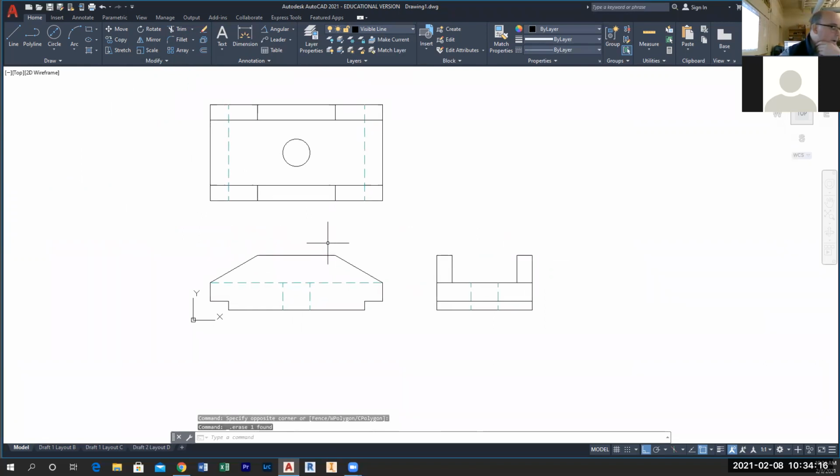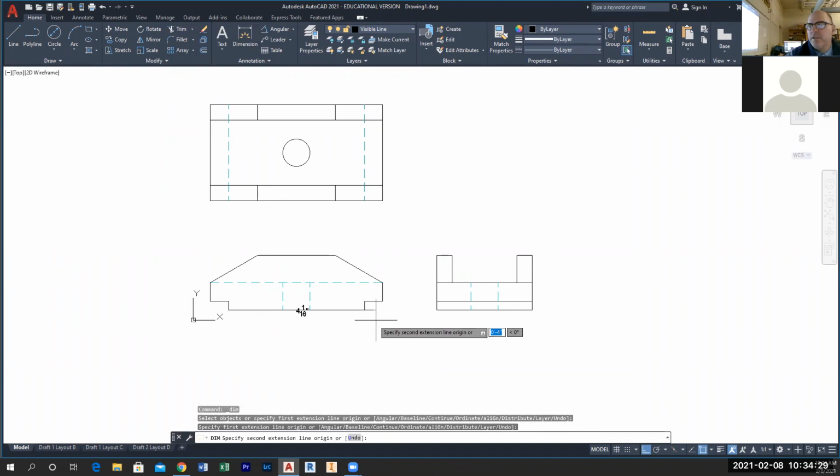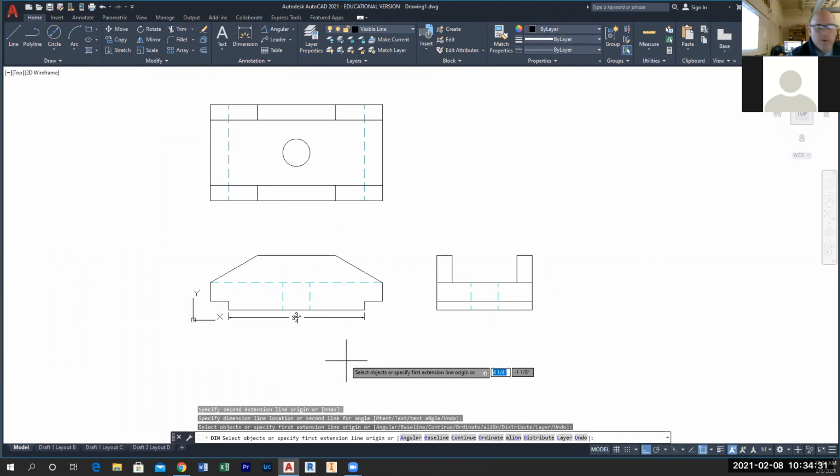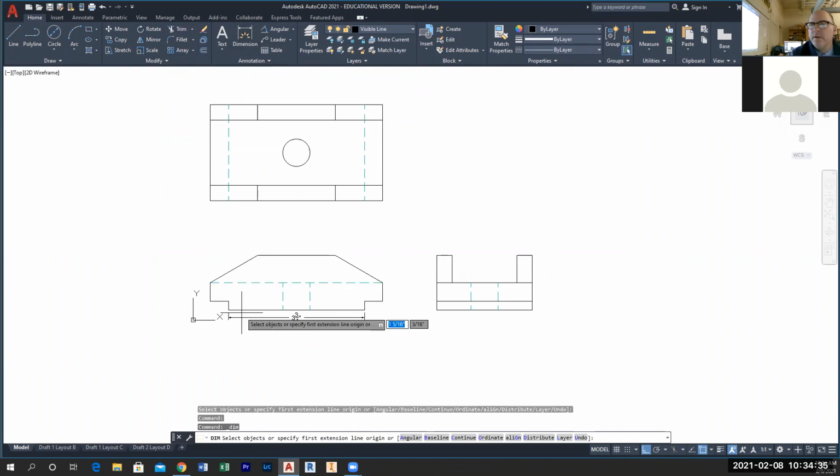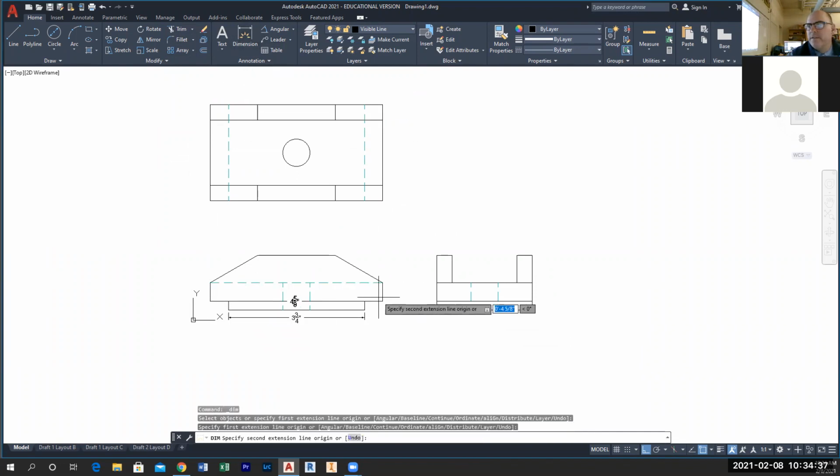What do I need to do now? I need to dimension, okay? So let's go ahead and dimension. All the dimensions that are in the book should be on the drawing itself, okay? So I can go ahead and start with dimension here. Boom, okay? The dimension all the way down. Let's go here, and I can just hit enter to get these dimensions.